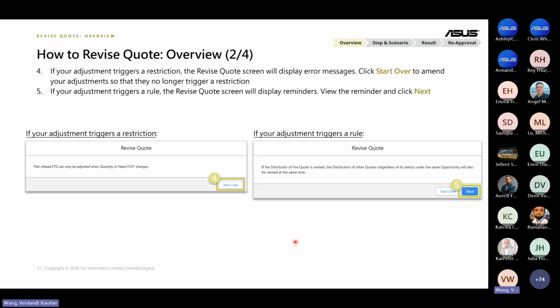If your adjustment triggers a rule, you will see a screen with a Start Over button and the Next button. You can click Start Over to go back to the first screen to change your modification, or just read the reminder, confirm it, and click Next to proceed.